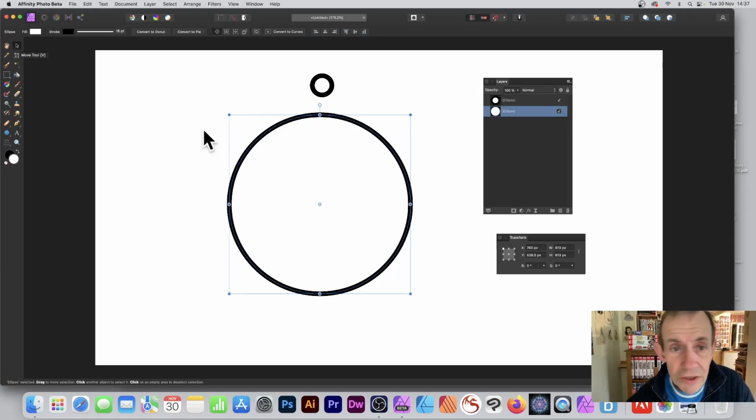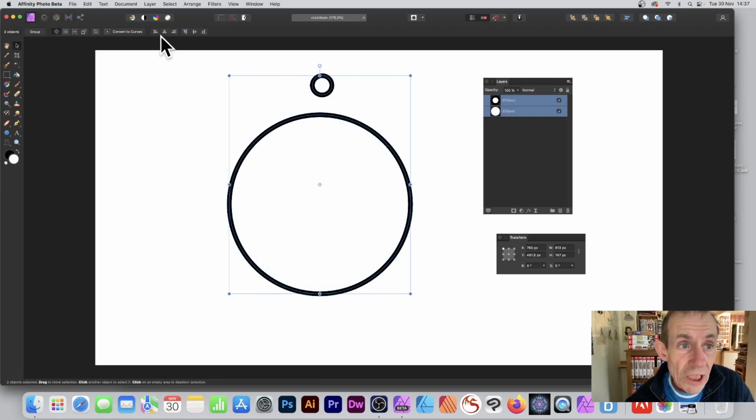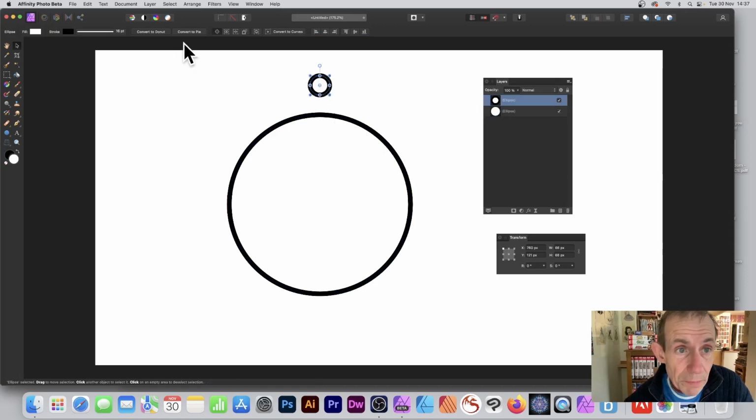Select both shapes using the Move tool. Once you've done that, go up to the controls here and select Align Center. So it's now nicely aligned there. What I now want to do is display the center point for this one. You can just do that by clicking here.